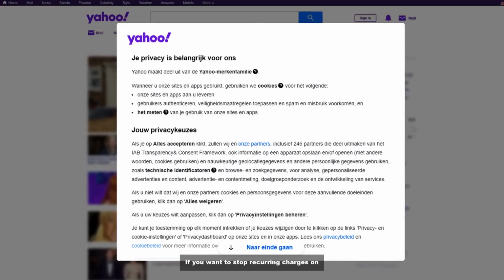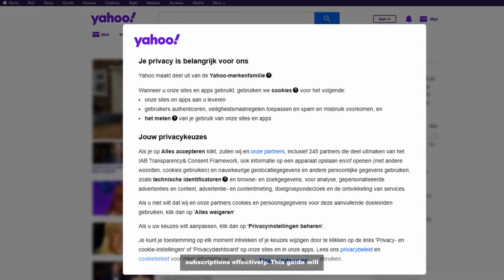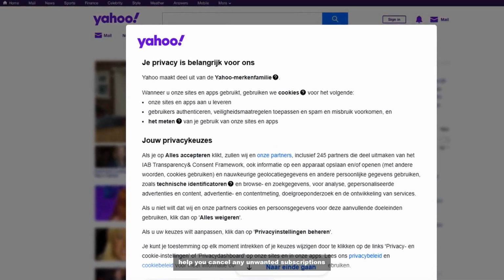If you want to stop recurring charges on Yahoo Mail, follow these steps to manage your subscriptions effectively. This guide will help you cancel any unwanted subscriptions linked to your Yahoo account.